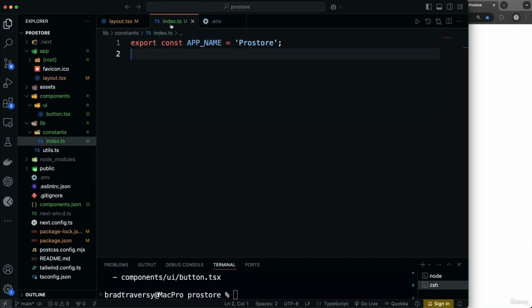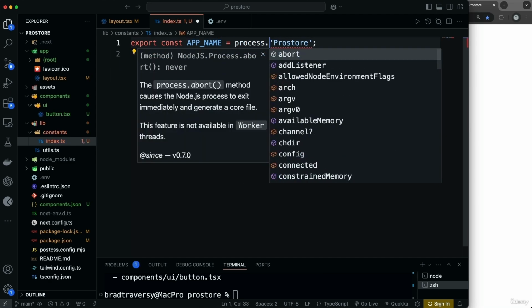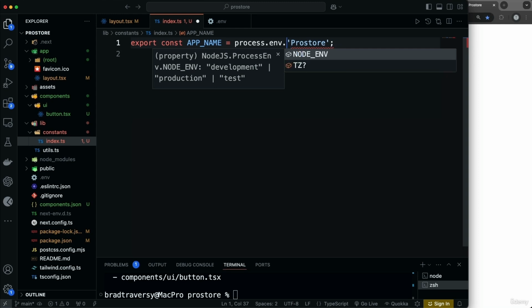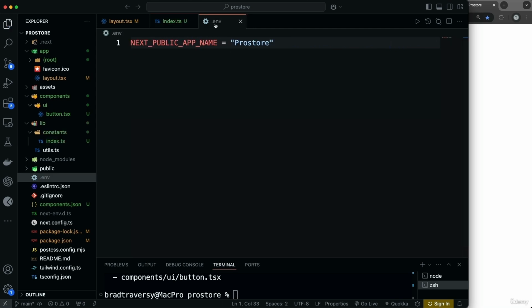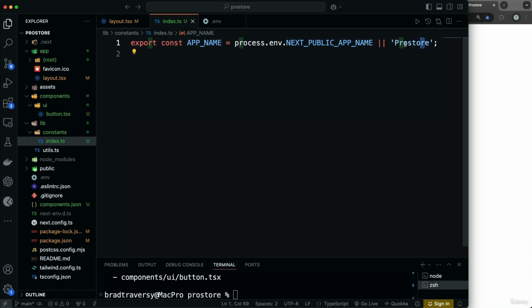And then what I want to happen here in the constants is first check process.env.NEXT_PUBLIC_APP_NAME, or then use ProStore. So it'll always look here first. If I put a 3 here, you see it's going to say ProStore 3. Okay, so it's always going to look here first. If this isn't here, then it'll just use this.